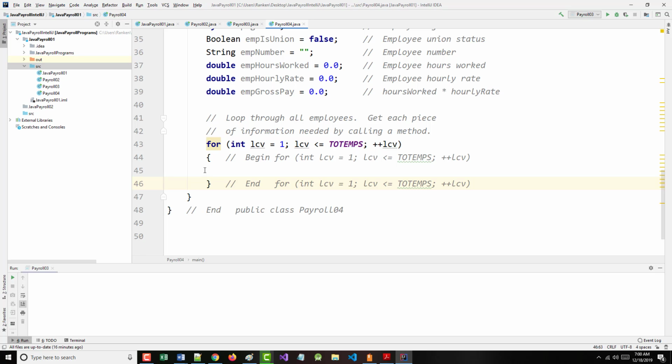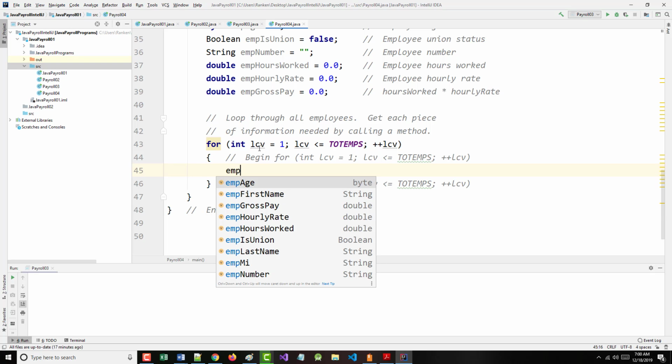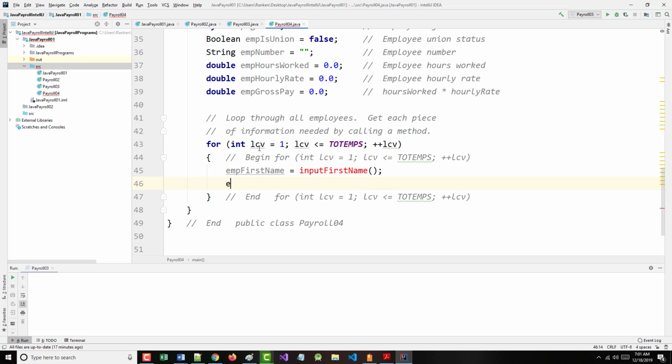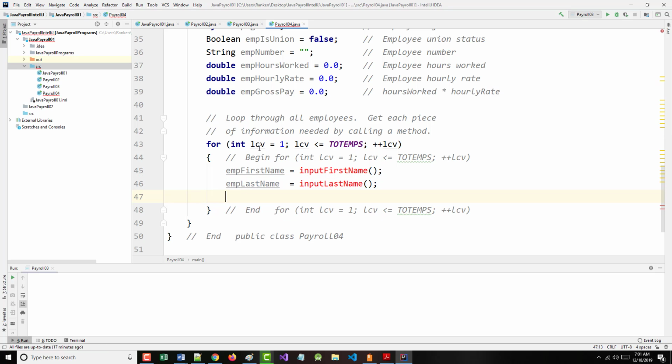All right, and let's get each piece of information. First name. Now I'm going to get a bunch of errors here because I'm going to be calling routines that do not yet exist. Equal input first name. This doesn't exist, so I'm going to get an error. That doesn't exist, so I'm going to get an error. You get the idea.